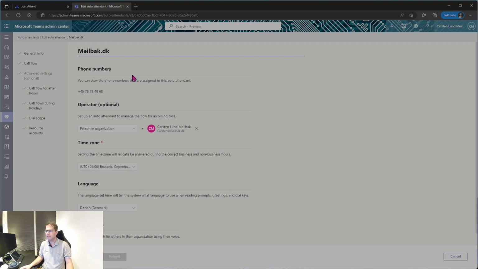It also has a phone number. This phone number is not printed in the beginning. It's because there's a resource account associated with it. But the first time you see it, there'll be no number.